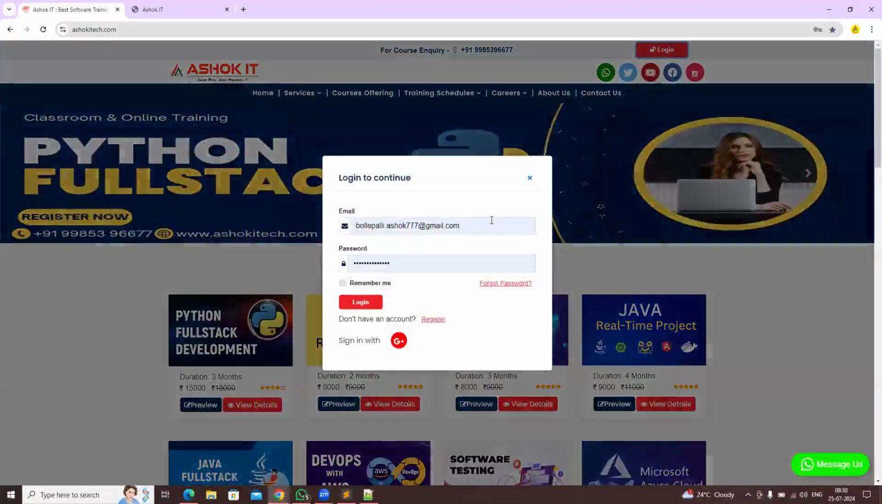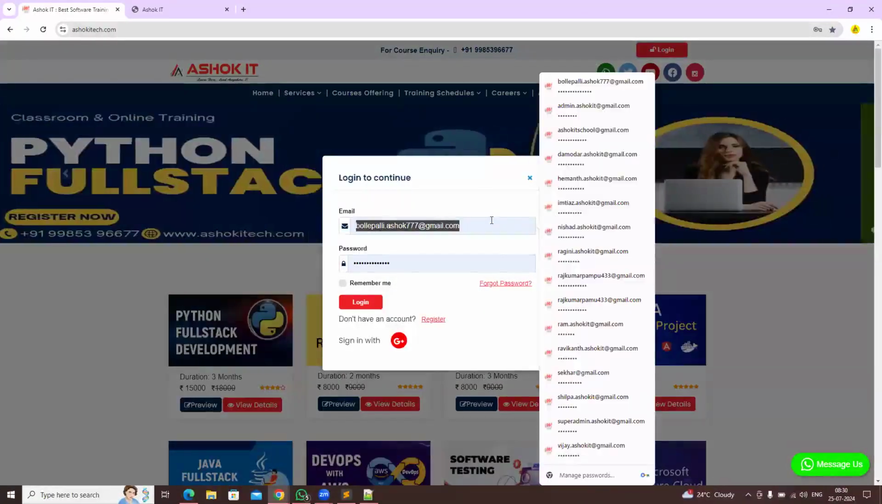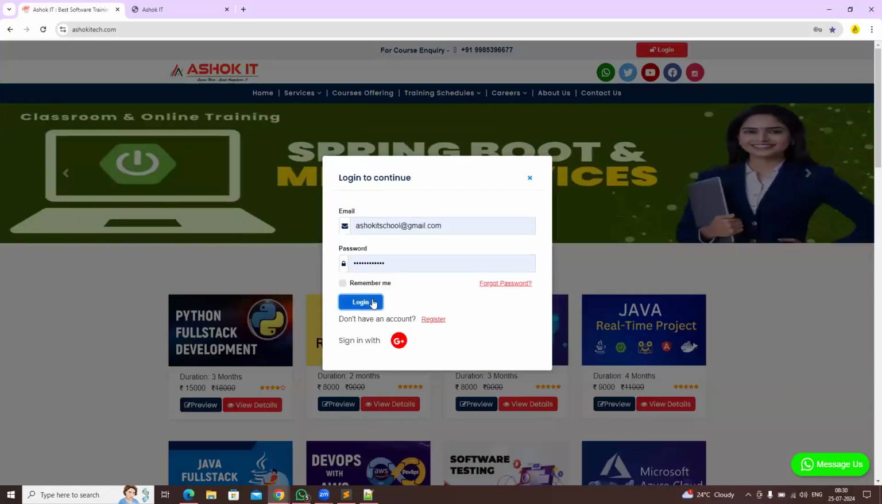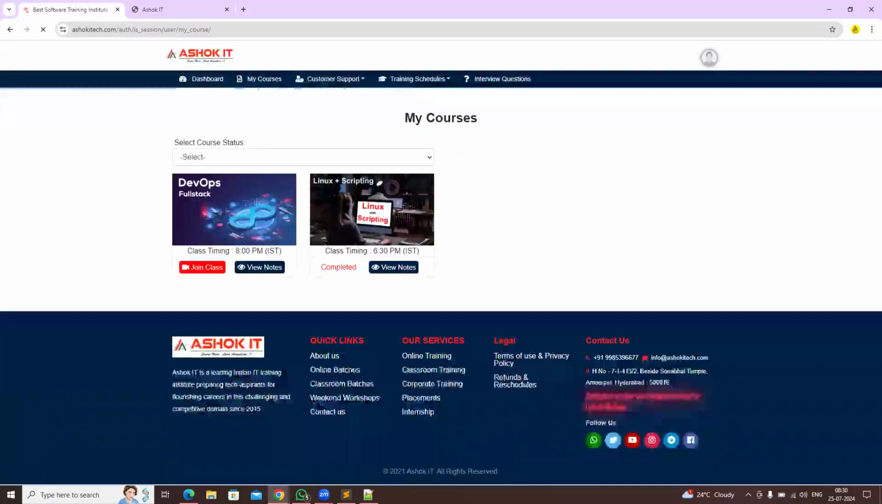Once you log in to the Ashok IT website, you can see the courses that you have enrolled in. My Courses will be available. Whichever course you join in Ashok IT will be displayed for you like this. The Zoom link and notes will be available. You need not talk to the admin team to get the Zoom link, notes, videos and all. Everything will be available on the website only.